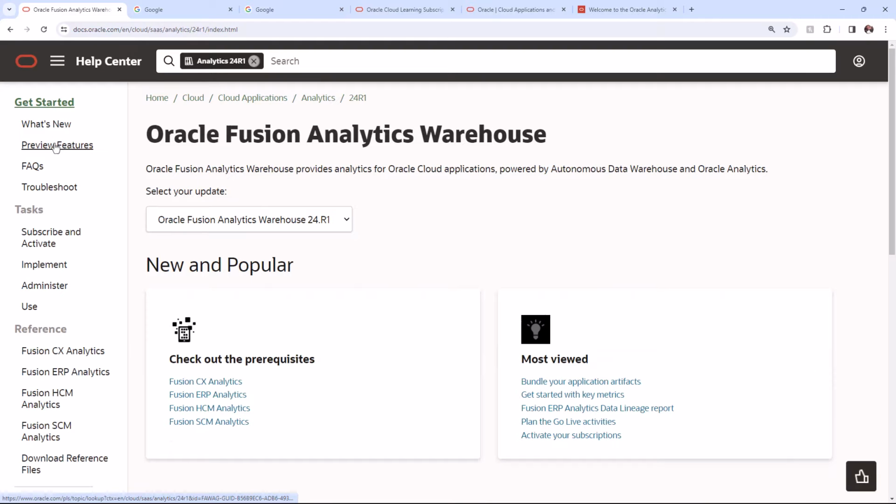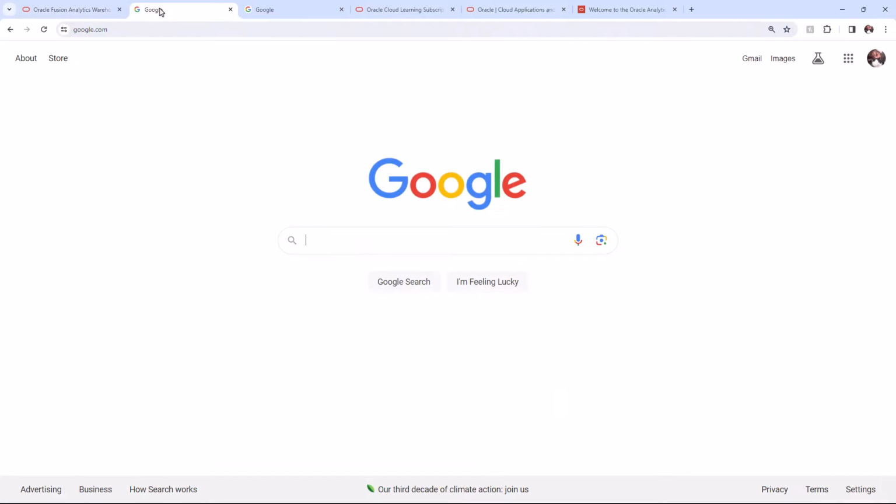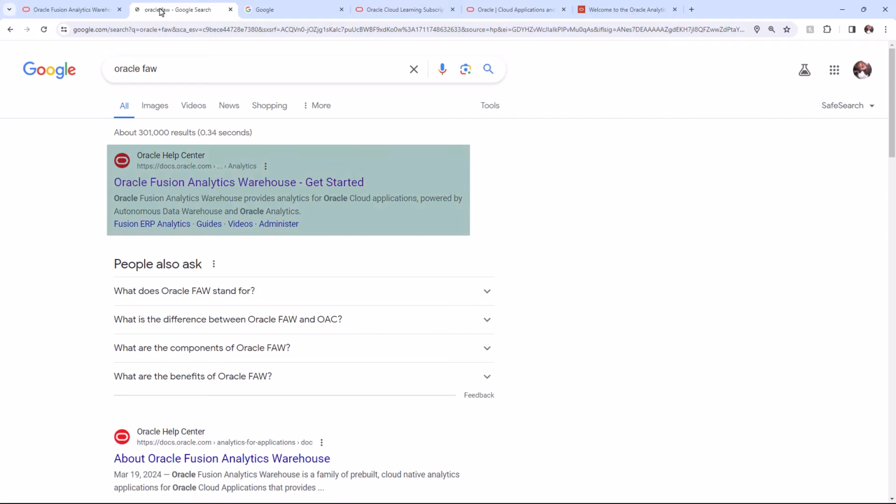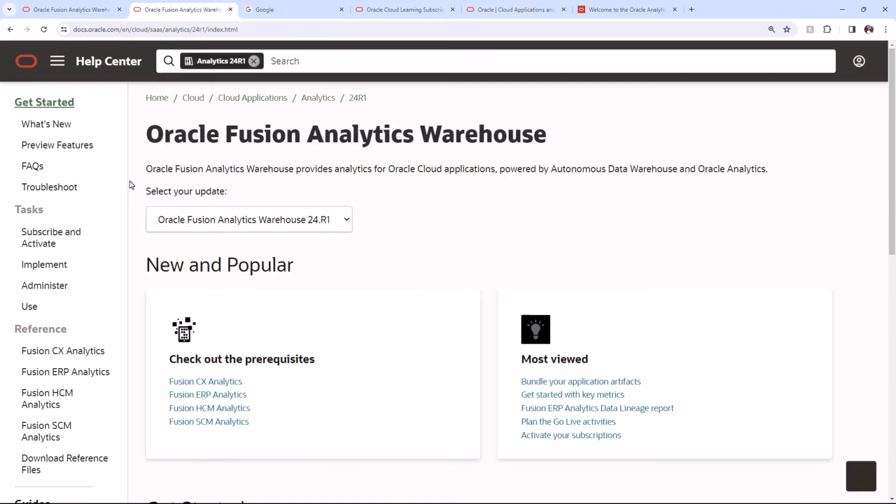You can also use a search engine such as Google to search for user assistance assets. For example, if you Google Oracle FAW, the first result takes you to the Get Started page in the Fusion Analytics Warehouse library in Oracle Help Center.